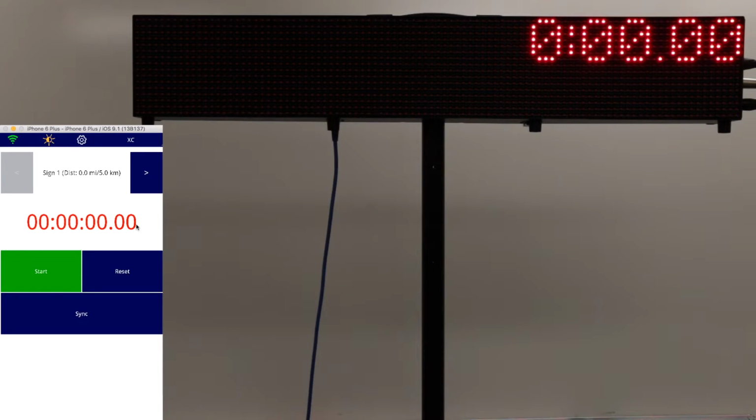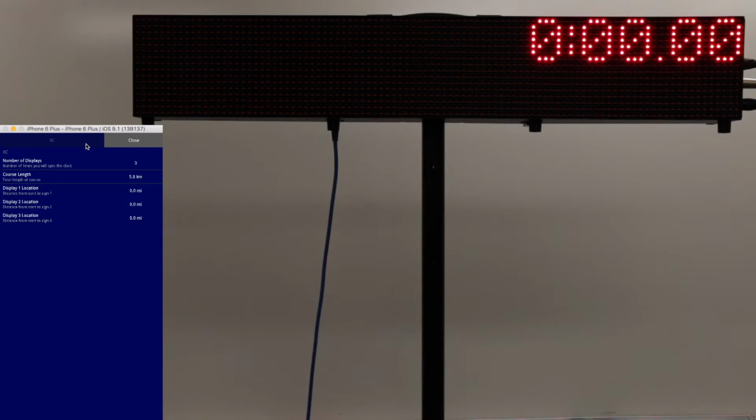The cross-country mode is similar to the split prediction feature in FAT mode, with the key difference being that cross-country mode is designed for use with multiple displays. Go to the settings menu. You can set the number of the displays, the course length, and the display location for each sign. Let's set up a 5K race with displays at every mile.